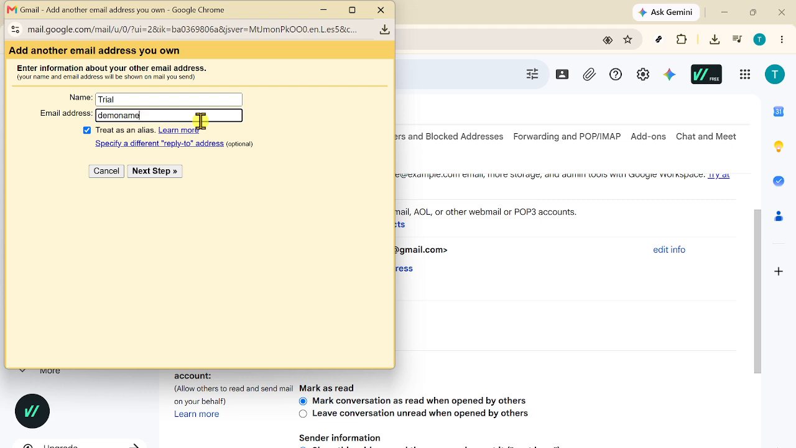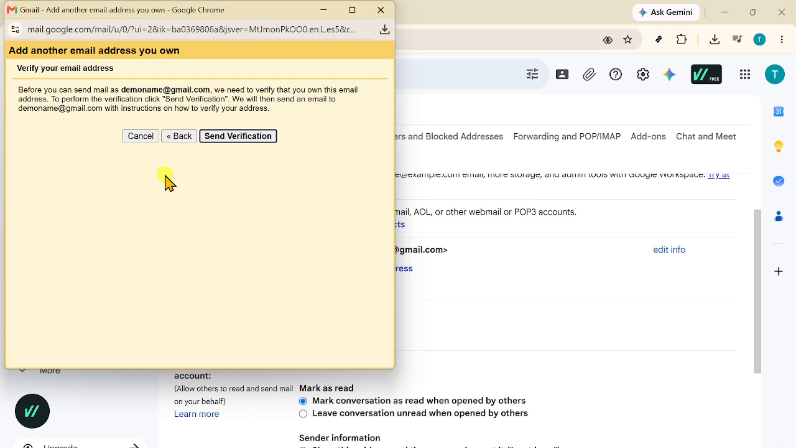Then enter your domain-based email address in the email field. Take a moment here to double-check for spelling errors, since even a small typo can prevent the setup from working correctly. After filling out the form, continue by following the prompts shown on your screen.